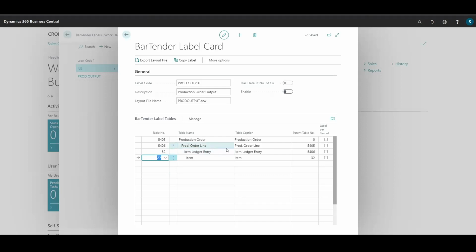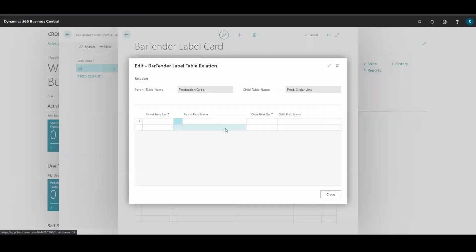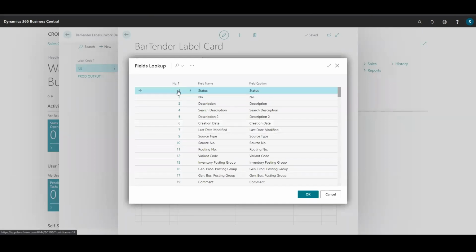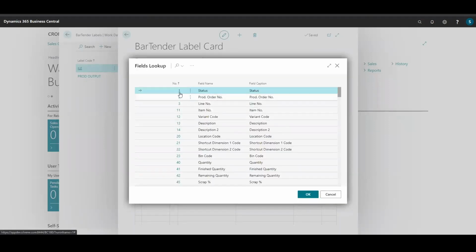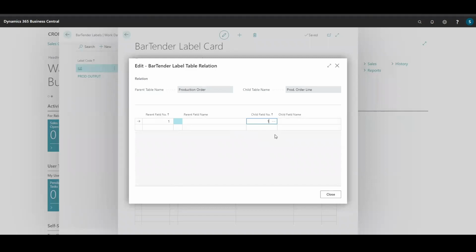Okay, so the first one we're going to do is the production order line table. From there, I'm going to select the record, click Manage, and then click Table Relations. Now the links that I'm going to add for the production order line, I'll select the ellipses, is status. So status from the production order table is going to equal status from the production order line table, which is also table 1. And I'll tab to validate.